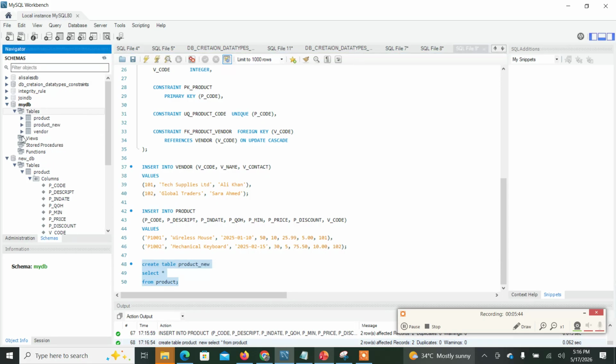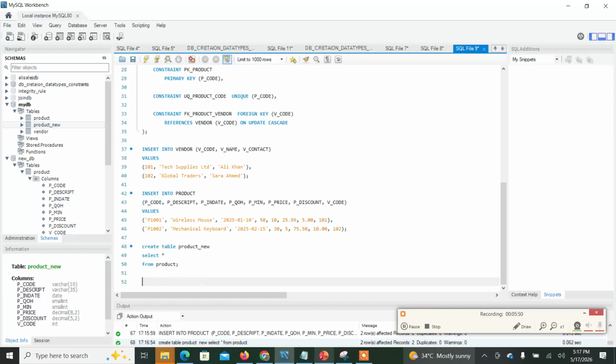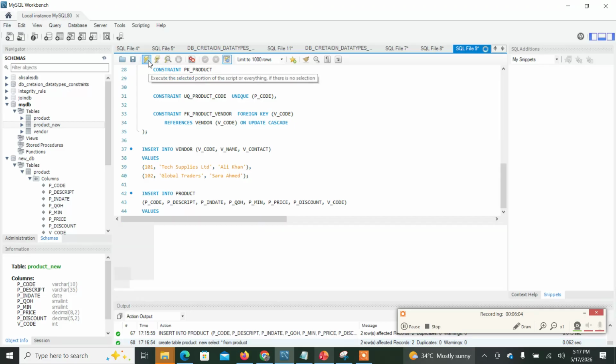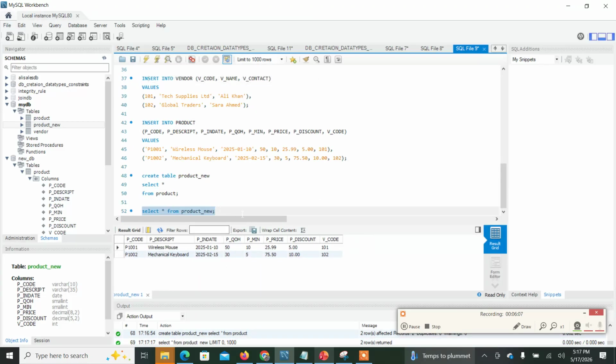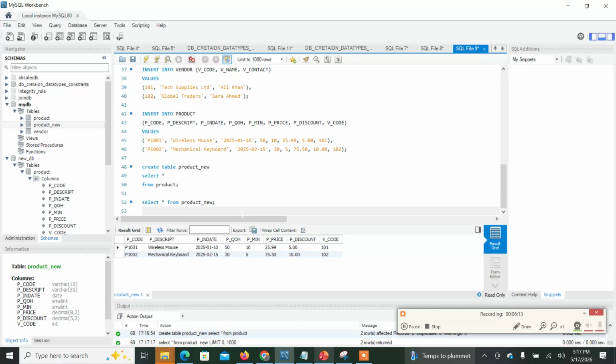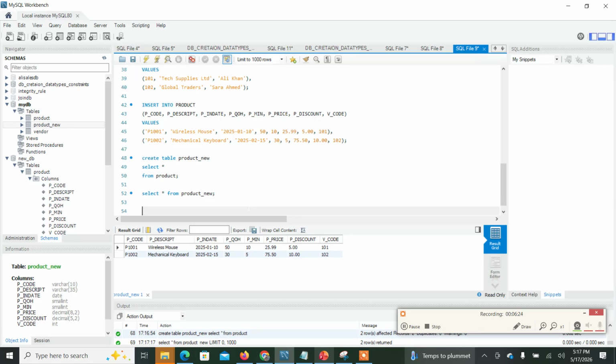So this new table has been created, and now we can see product underscore new. When we check this product underscore new, we will see that the whole data, both the records from the product table, has also been copied to this table. So this create table select star from product copies the structure as well as the data, but it does not copy the primary key and foreign key constraints.